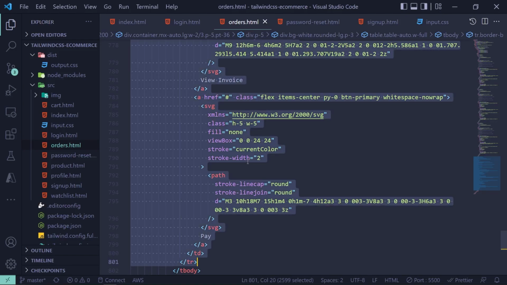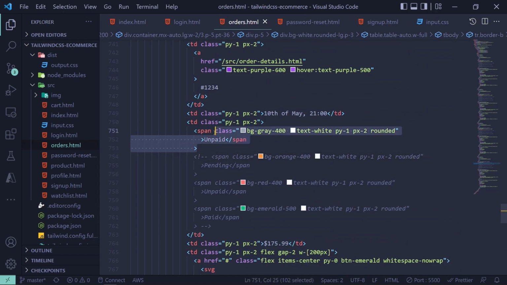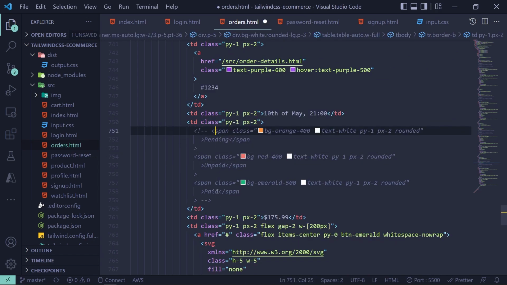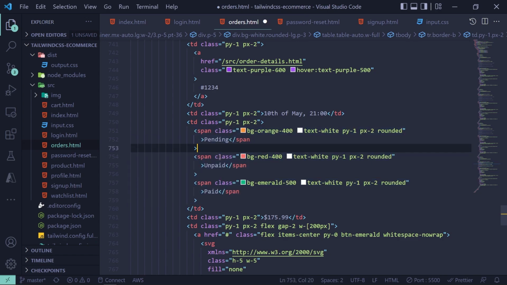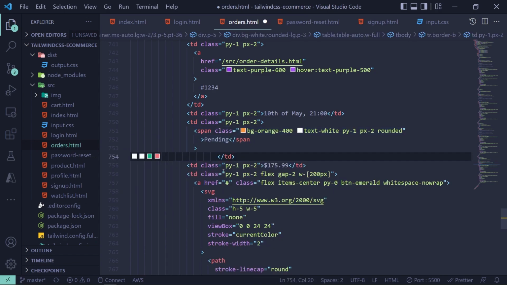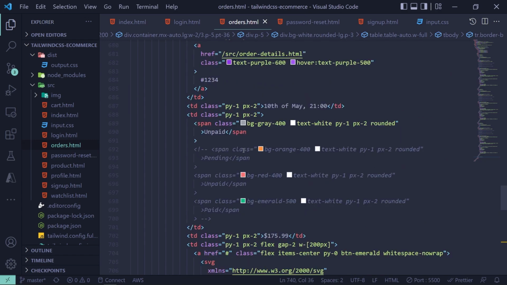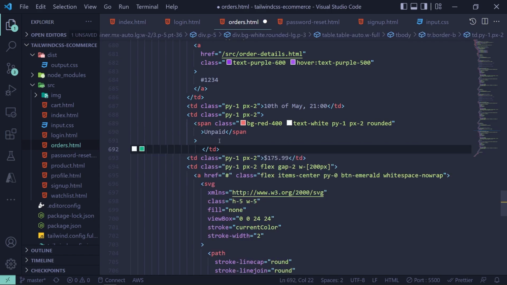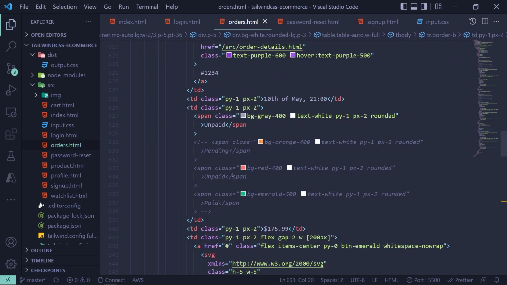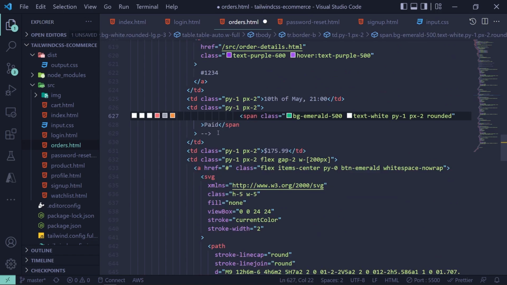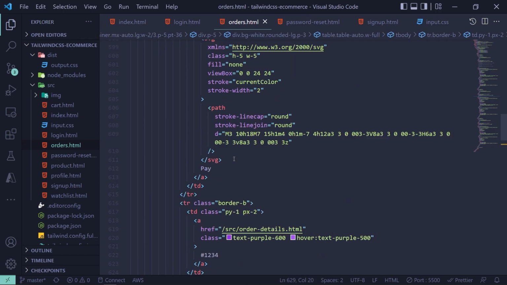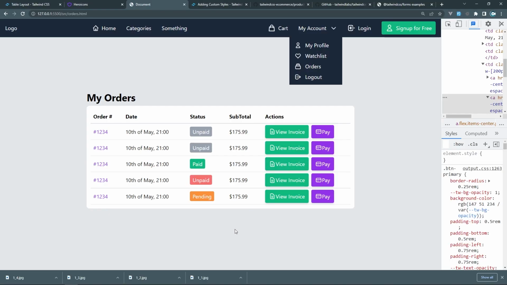Okay, nice. Now I'm going to change the status into maybe pending. So this one is pending. Let's collapse this one, let's delete everything. So this one is unpaid. This one is paid. And that's it. So we have all variations. Okay, and that's how my orders page looks like. That's pretty cool.